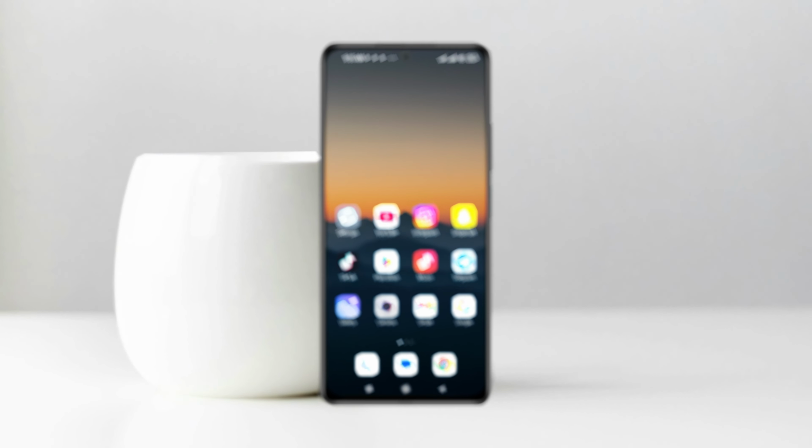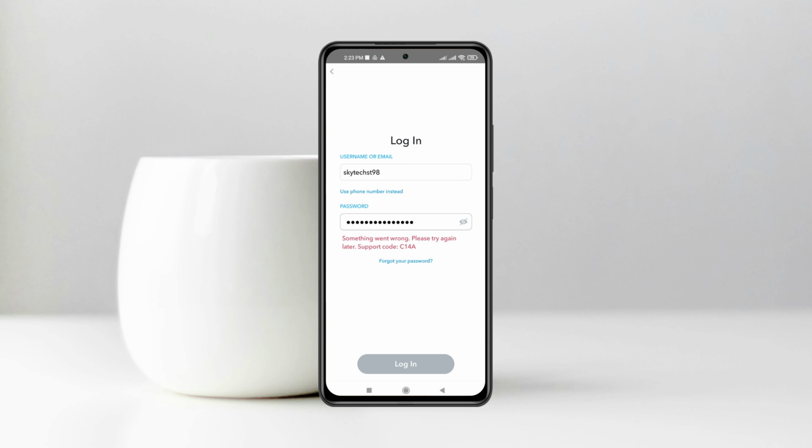In this video, I'll show you how to fix a Snapchat login problem. "Something went wrong. Please try again later. Support code c14a." If you're trying to log into a Snapchat account with the right username and password, but you're getting this error, "Something went wrong, please try again. Support code c14a," then here's how you actually can fix the problem.